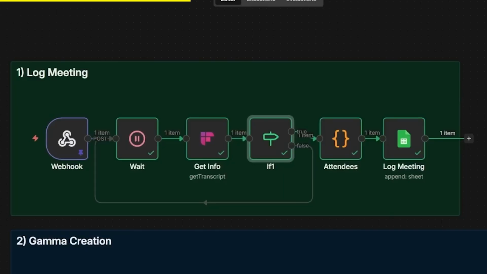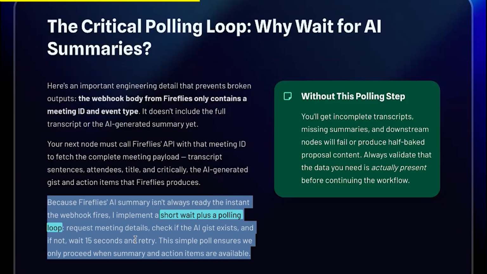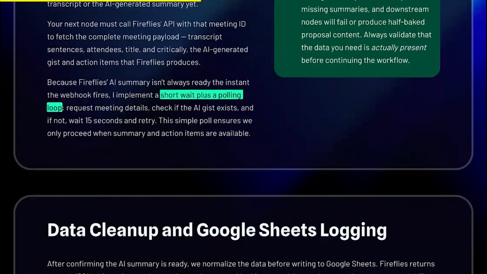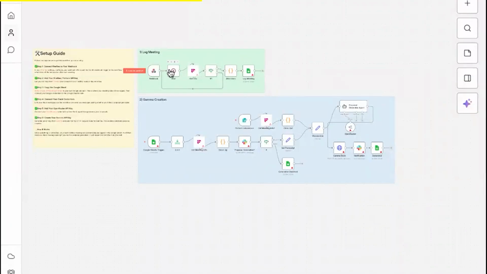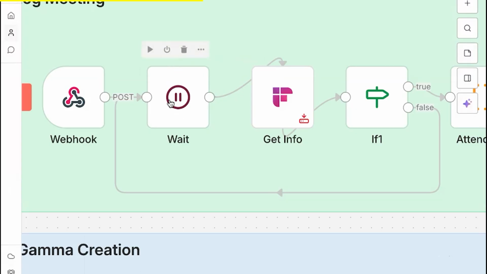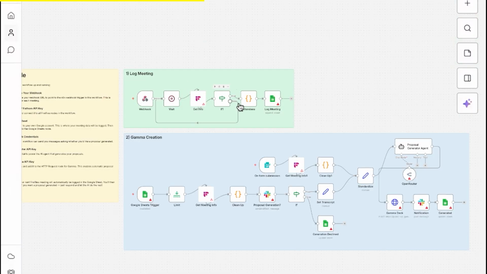Since Fireflies' AI summary isn't always ready the instant the webhook fires, I implemented a short wait plus a polling loop. So this essentially requests meeting details, checks if the AI gist exists, and if not, you have to wait 15 seconds and retry again. So this simple poll ensures we only proceed when summary and action items are available. That's it. To get the information and to make sure that all the information is included in the logged meeting.